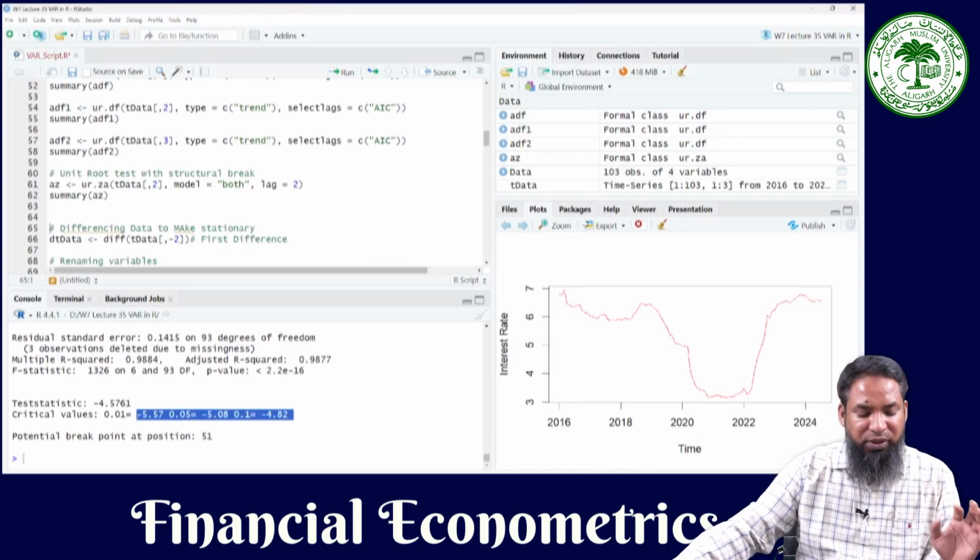However, it is very close to the critical value, and it is an interest rate. So here we are considering that, let us assume it as a stationary process.